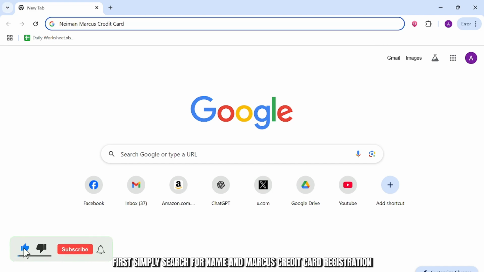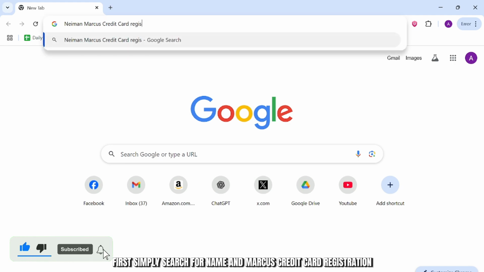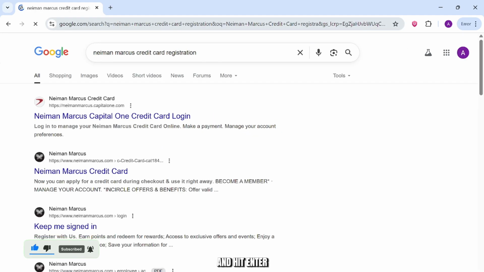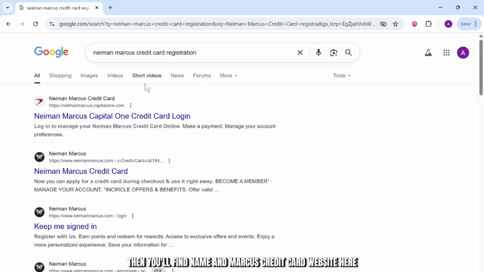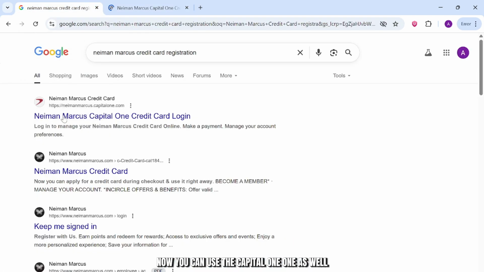First, simply search for Neiman Marcus Credit Card registration and hit enter. Then you'll find the Neiman Marcus Credit Card website here. You can open that up. Now you can use Capital One as well, or you can directly go to their website.